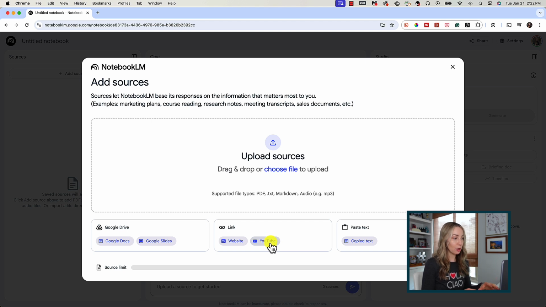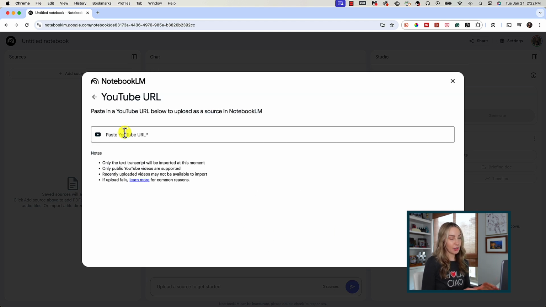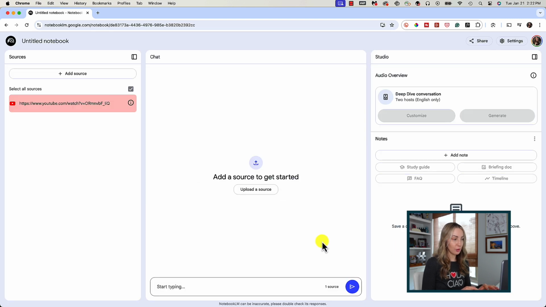So for this example, maybe I'm going to upload a YouTube video of mine, and keep in mind, as of right now, this is how you upload and add videos. It's via a YouTube link rather than an MP4.